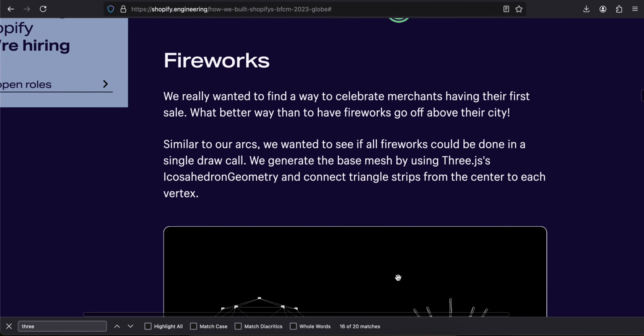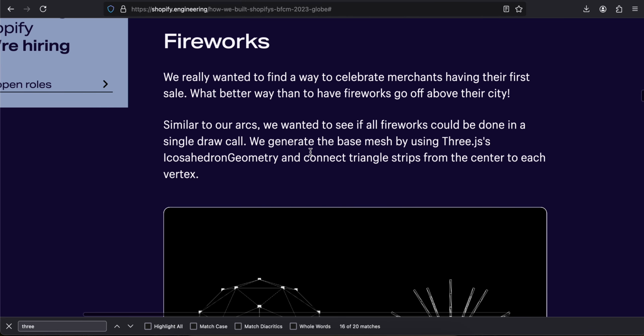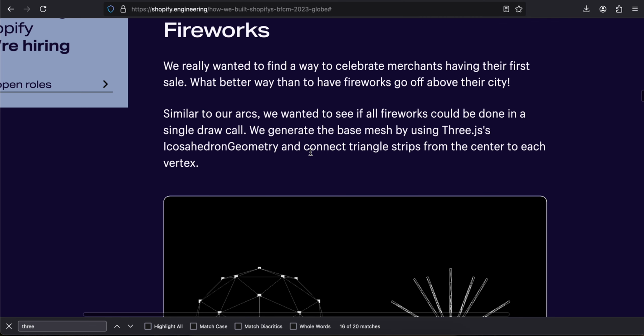Fireworks. We really wanted to find a way to celebrate merchants having their first sale. What better way than to have fireworks go off above their city? Similar to our arcs, we wanted to see if all fireworks could be done in a single draw call.